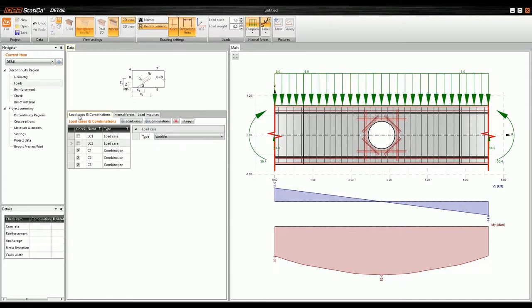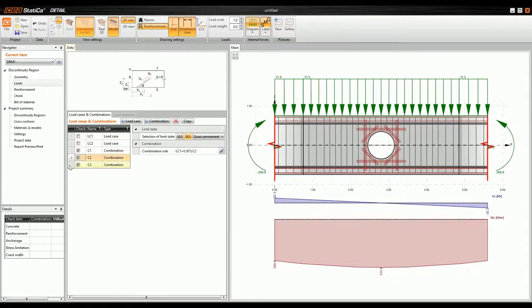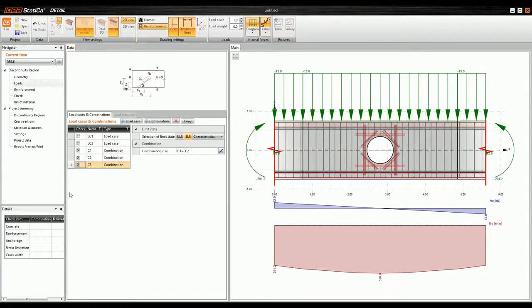So now I can have a look back at my table of load cases and combinations. You can notice that the load cases are switched off. It means that the calculation will not be performed for these load cases. If we are interested in results of these load cases, I can just easily switch them on, but the calculation will be faster if we are interested only in the results of combinations.